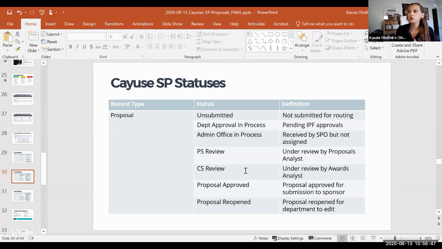We don't really use proposal approved unless the PI is submitting after we approve it. And proposal reopened is what you're going to see in your unsubmitted list, but that is when the department head or an IPF authorizer does not approve it. They reject it and they send it back to you. It's going to say reopened.